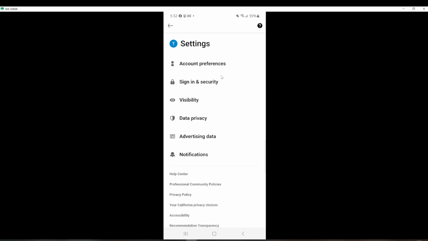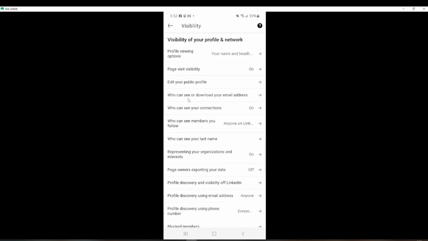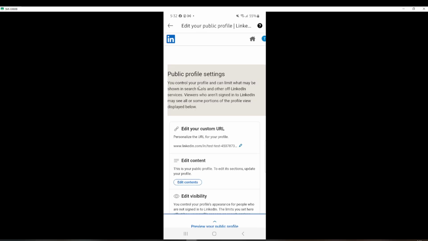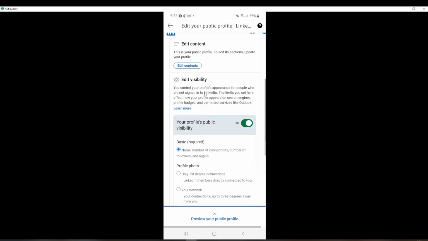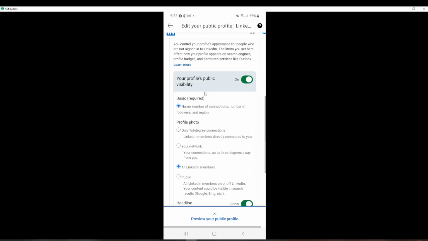Next, select Visibility. Here, you'll find options that affect how your information appears to people on and off LinkedIn. Tap Edit Your Public Profile. This page controls your public profile, the version that shows up for people who aren't signed into LinkedIn and for search engines. At the top, you'll see Public Profile Visibility.